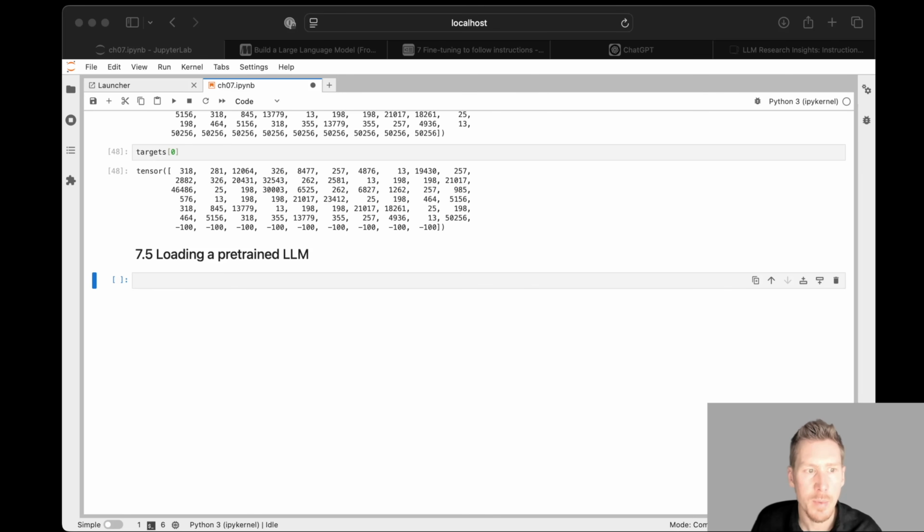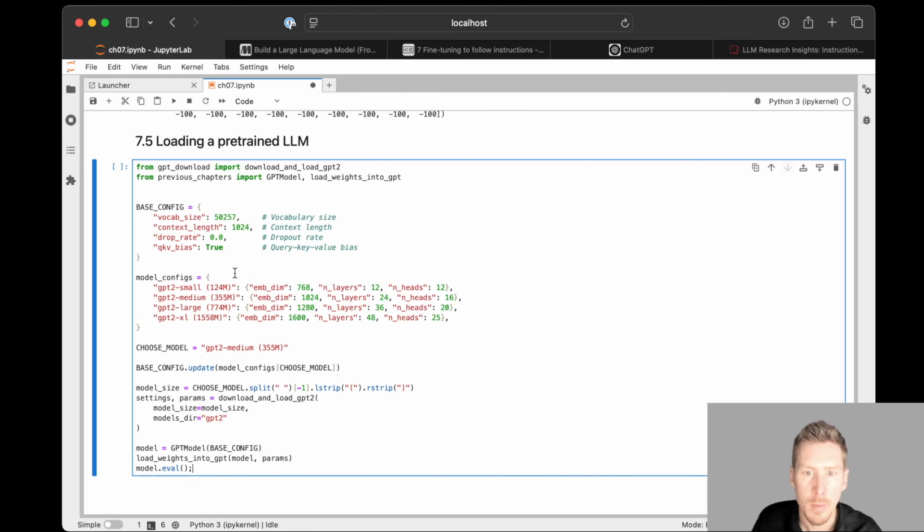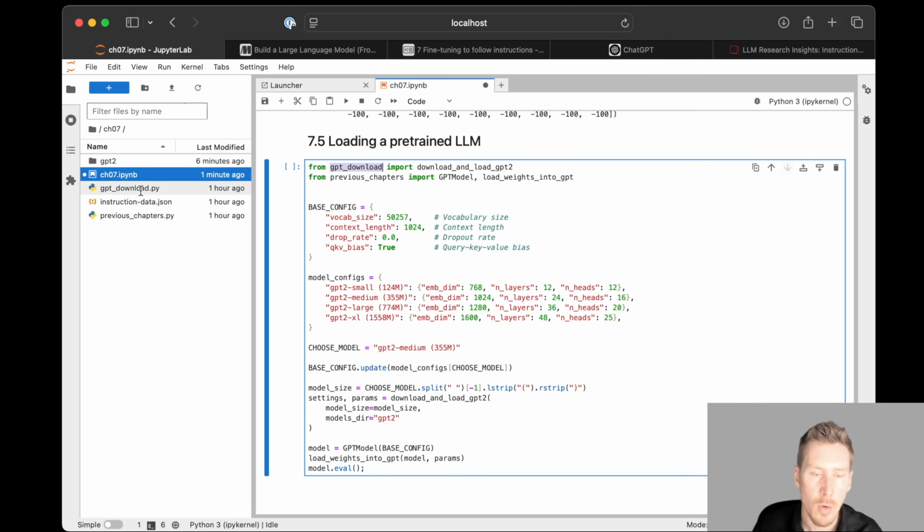So for that, this will be actually pretty simple because we will be using almost the same procedure that we used in chapter 6. So that means we are loading the pre-trained weights from OpenAI. And for that, I'm using the download and load GPT-2 function from the GPT download file. So this is just something I copy pasted in here. This is the same one we used in chapters 5 and 6. You just have to make sure if you're importing it like this, that the file gpt-download.py exists next to the notebook where you're running this.